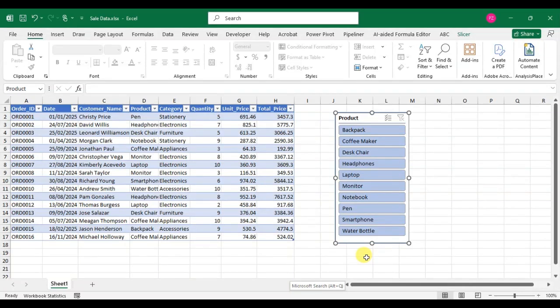Hello everyone, in this video we will learn how to do multi-selection for a filter in Slicer. So let's start in my Excel, and here you can see I have data with the Slicer.